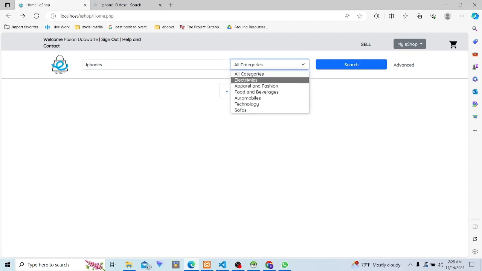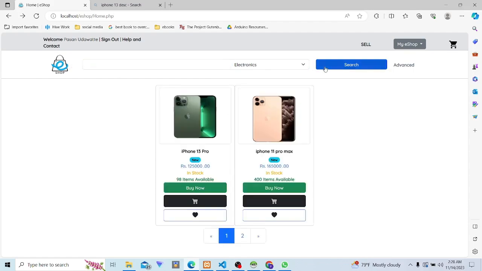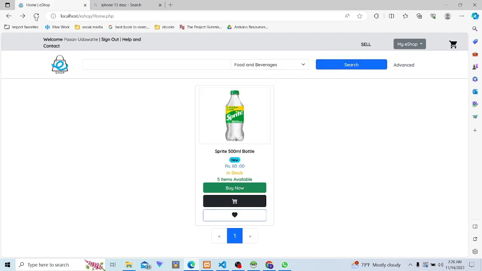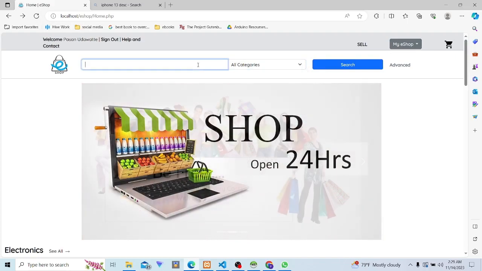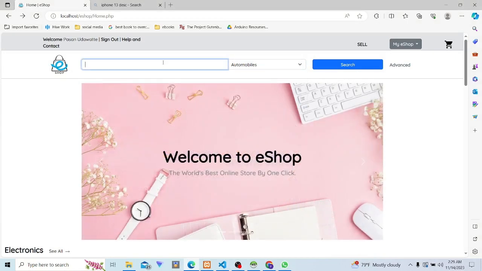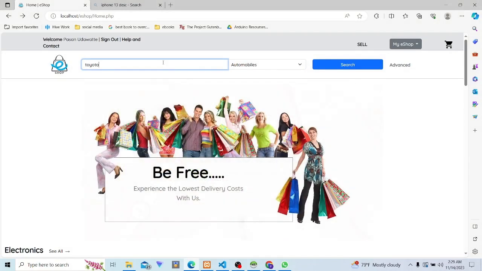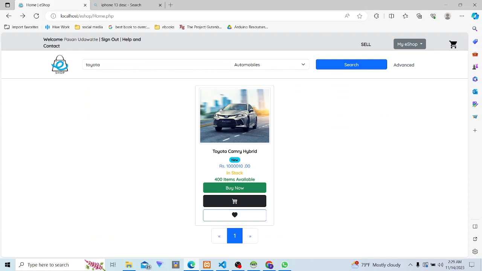If I select electronics and search, I get the electronics section. If I say apparel and fashion, we get the shoes, and food and beverages, we get the Sprite. If I clear all these and select automobiles, and I say Toyota, I get the Toyota car.